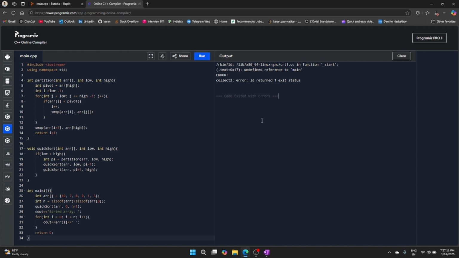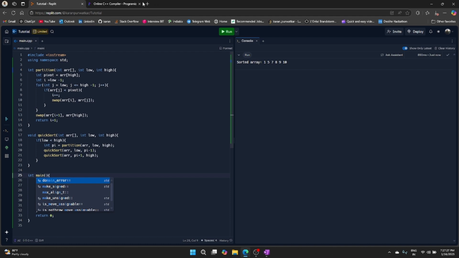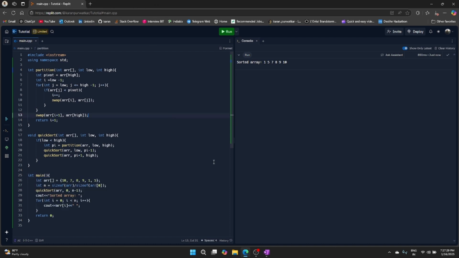So the error is undefined reference to main. Oh, just a second. It's main. That is main. So run the code. Yeah, our Replit is correct, so we were writing it the wrong way. So let's run. That is the sorted array: 1, 5, 7, 8, 9, and 10.